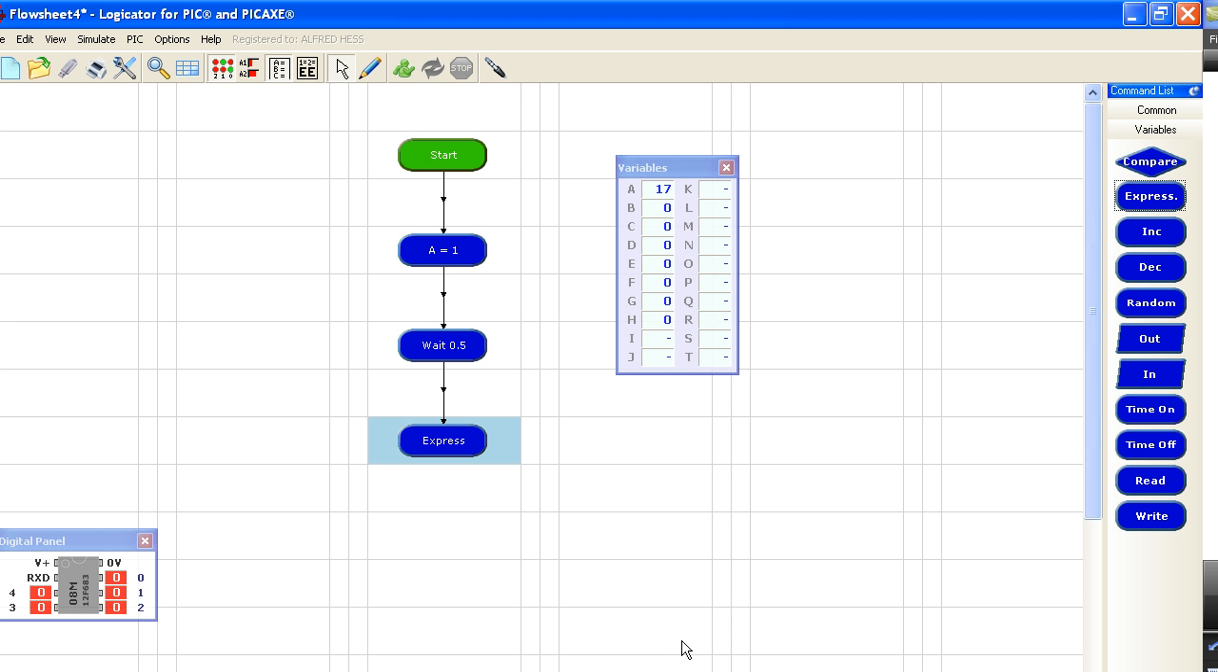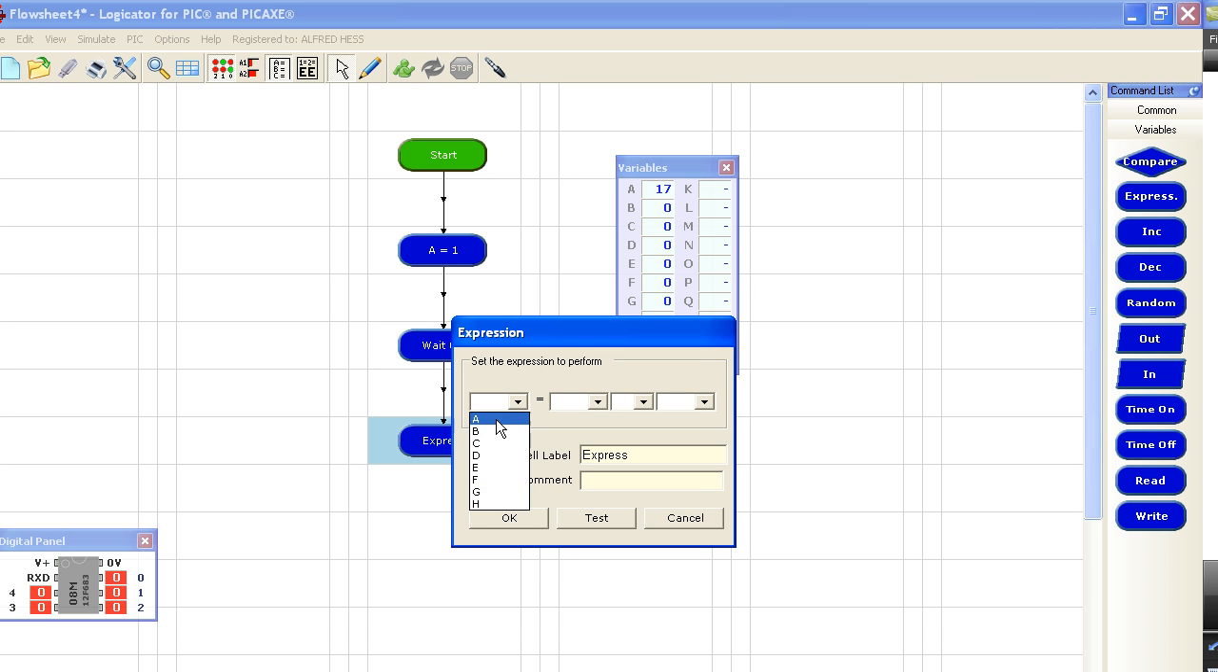I've added 2 commands to our program. One is a wait 0.5 statement to give us a half a second between the counts in the variable panel. The other is a blank expression statement. We're going to modify this statement to add 1 to the count after every half second display. So we'll change this expression to A equals A plus, and I'll just type in a 1 here.